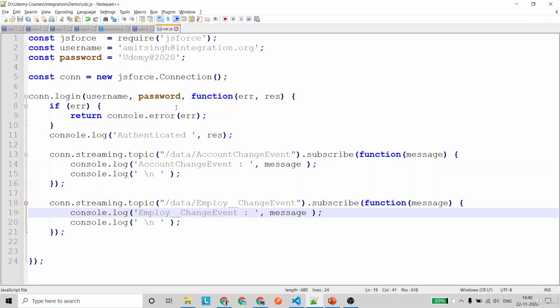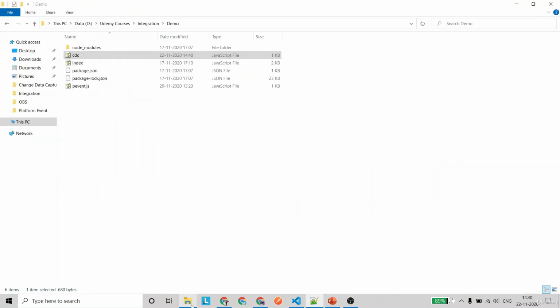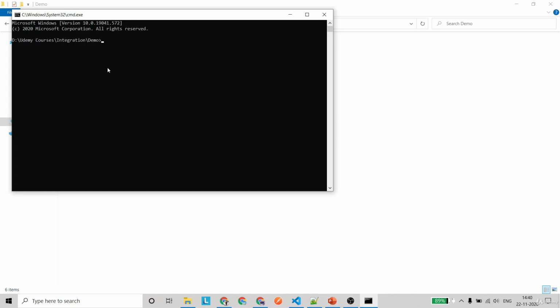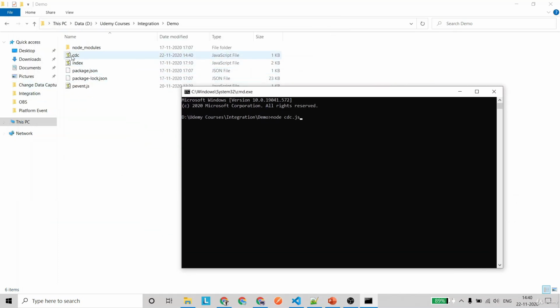Everything is similar to what we developed in the previous lecture. This is our workspace on our local machine where we are working. Again, we follow the similar process, selecting the complete URL and typing cmd in order to open the command prompt over here. To run our program, we need to use node and cdc, that is the file. If you go here, cdc is my file for change data capture, and hit enter.